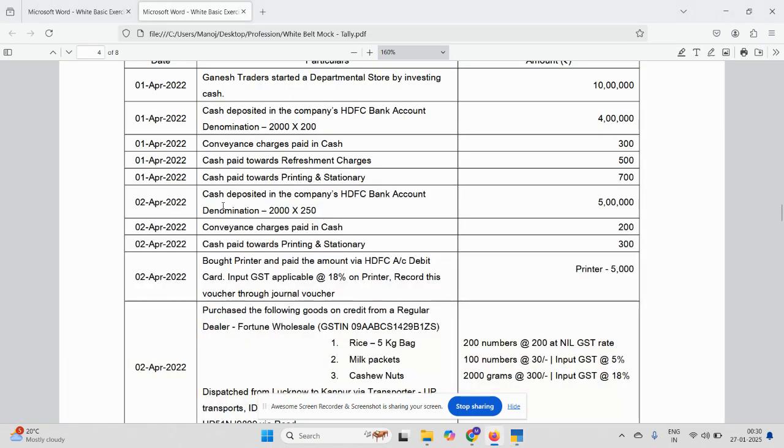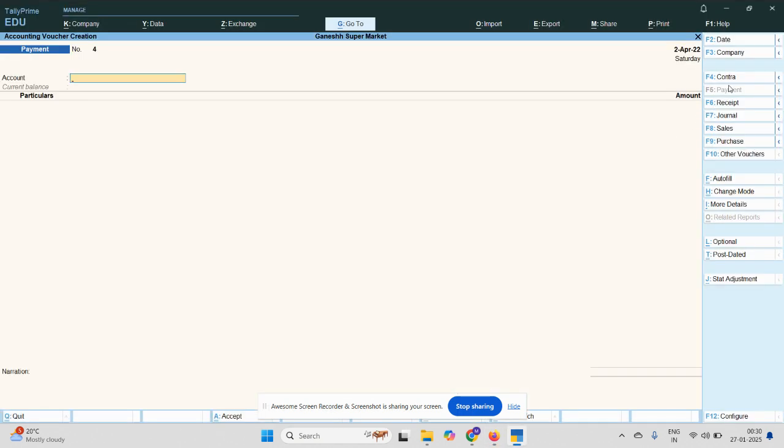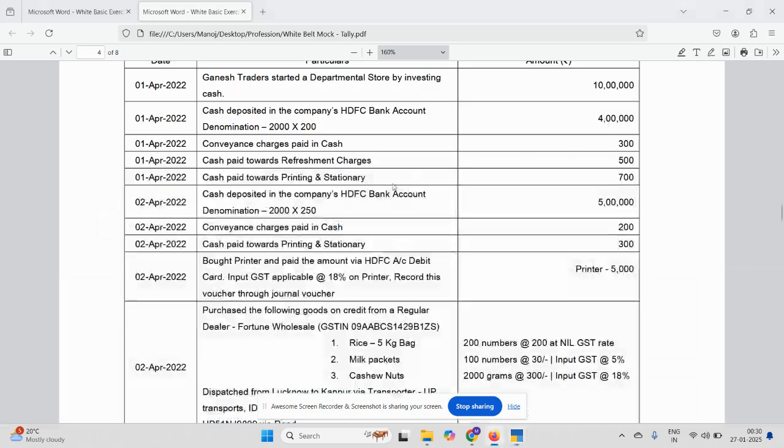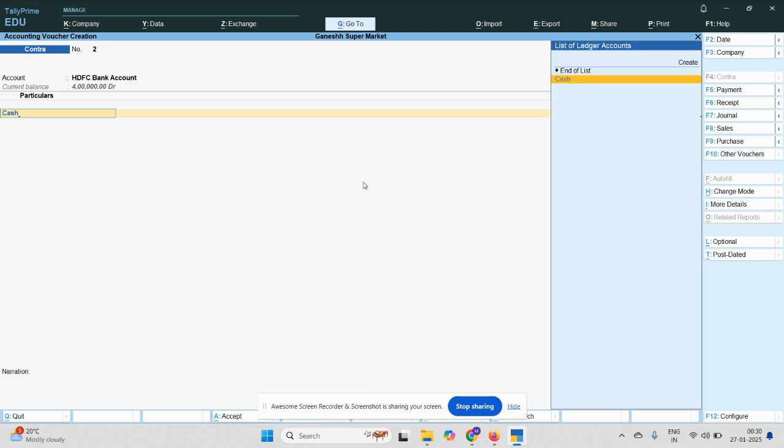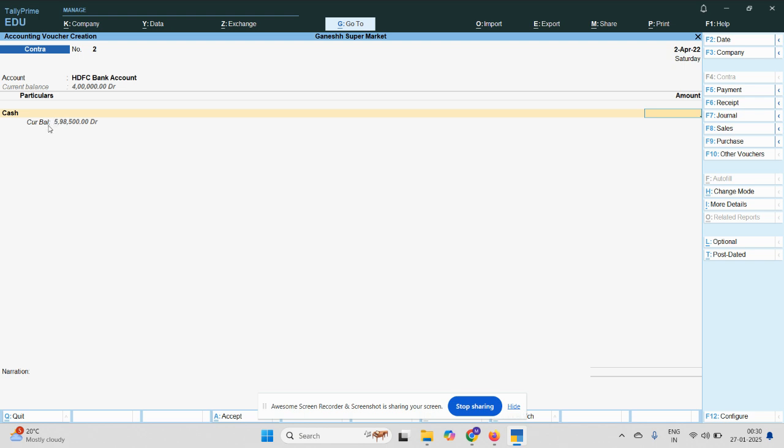Okay, so I have to go to which voucher? Cash to bank. That means Contra. Okay, here Contra. What is happening? Cash was deposited into bank. So here I have to select bank. Here I have to select cash ledger. So you can see here I am having 5,98,500 rupees in cash. In that I am depositing how much? 5 lakh rupees. So 5 lakh rupees I am depositing into bank. Click on enter. You can see that amount has been transferred to bank.